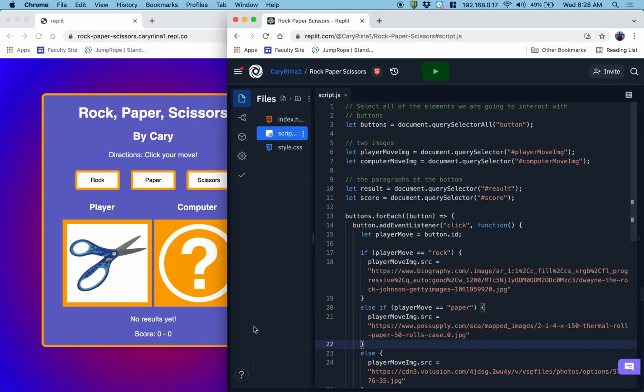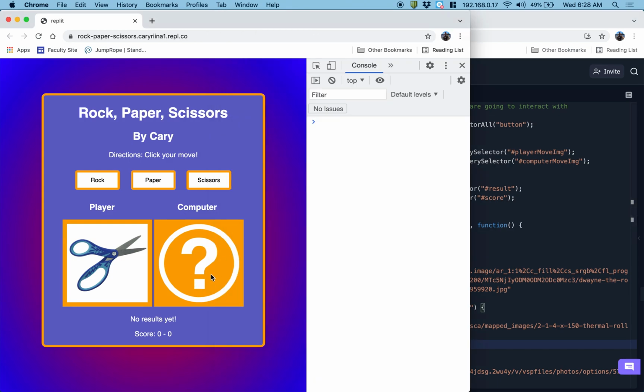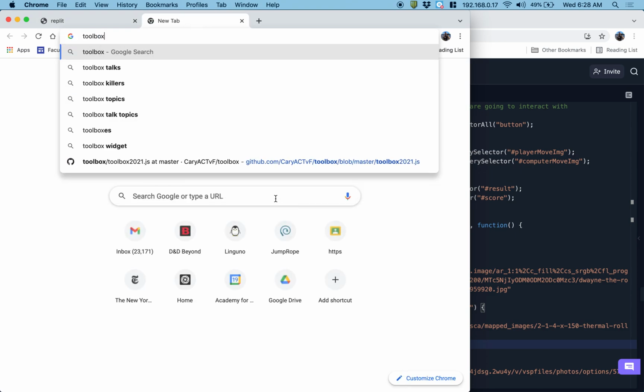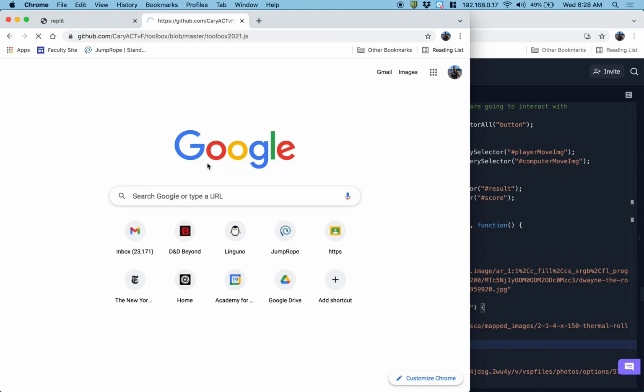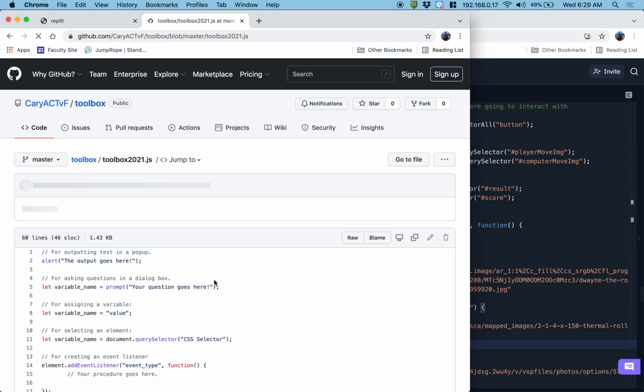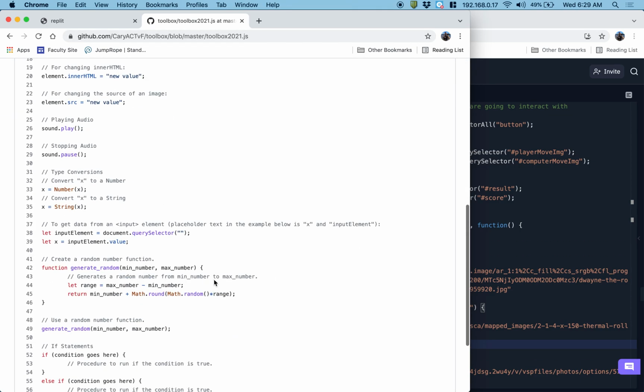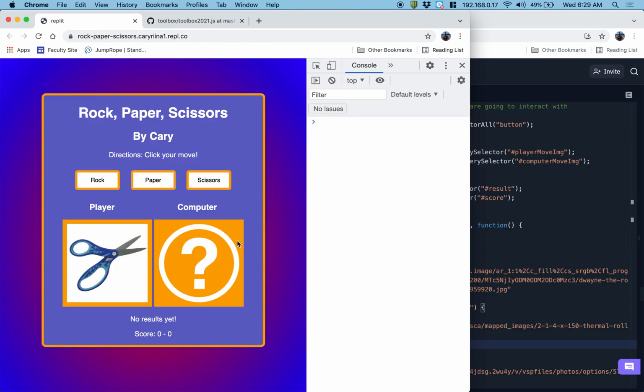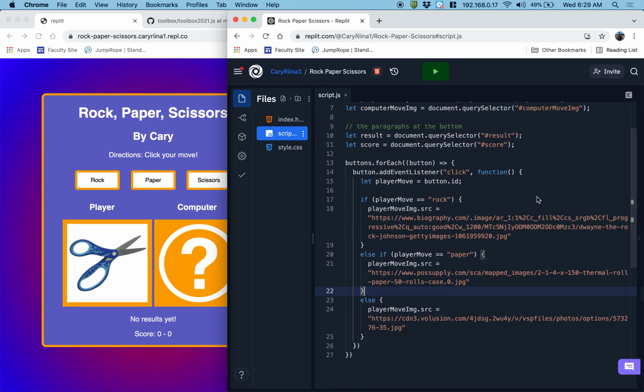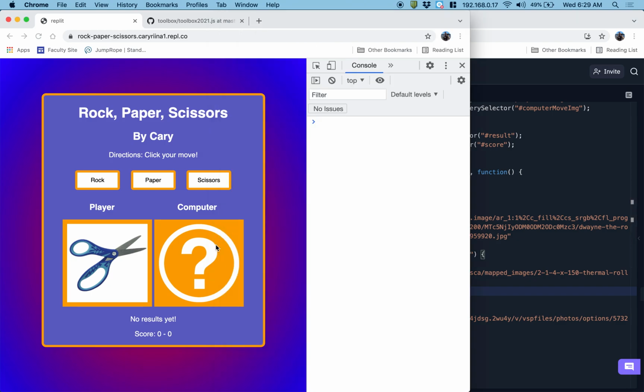And I guess at this point, we have a lot of strategies by which the computer can make their move. The computer could always pick rock, or the computer could always pick scissors, but that would be kind of boring. So let's have the computer create it randomly. So I am going to go to the toolbox now, which I have bookmarked on my computer. And we've worked with this idea of randomly generating things on the computer. And it should remind you a little bit of the Magic 8 Ball, actually. We want to randomly generate something to be displayed.